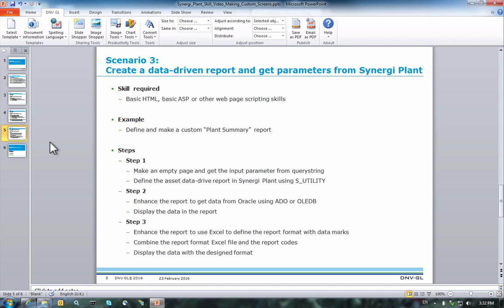Okay, and the example I'm going to do in this video is to make a very simple report called the plant summary. It doesn't mean anything, it's just to show you as an example how to do that. I divided it into 3 different steps, which also means 3 different levels of competence. The first step, when you try to do these kinds of things, is always to make sure you get the parameter from Synergi Plant. So this is to validate the parameters.